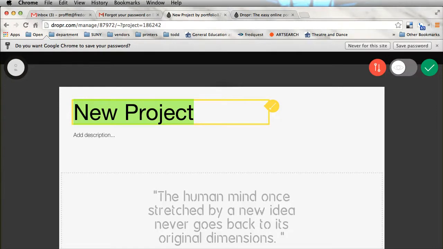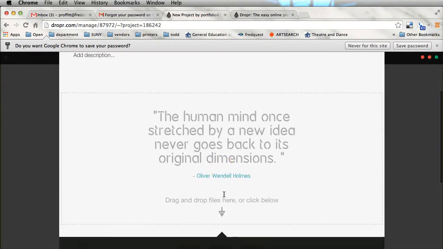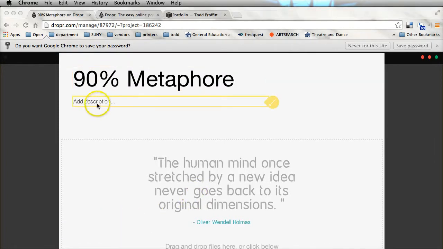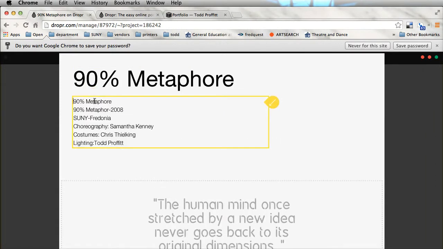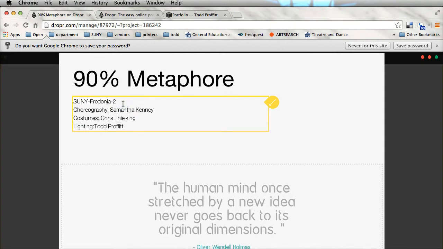So let's say this one I'm going to do 90% Metaphor. It's a dance that I have worked on in the past. If I wanted to add a simple description now, instead of a description, what I'm going to add is text of who I've worked with in the past. I'm going to paste that in. And actually, I think I'll delete that and put that it was in 2008.